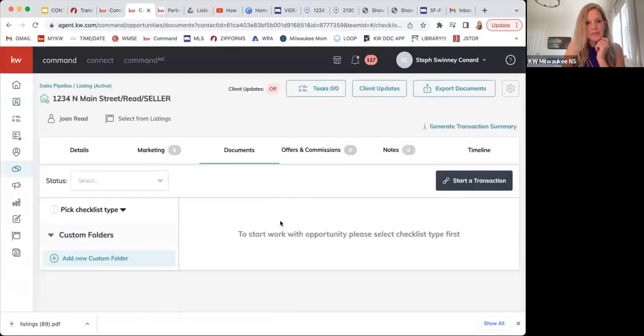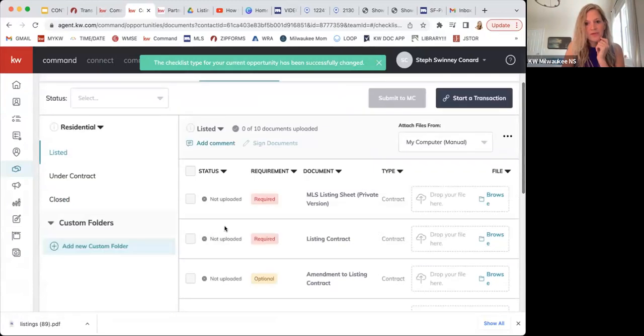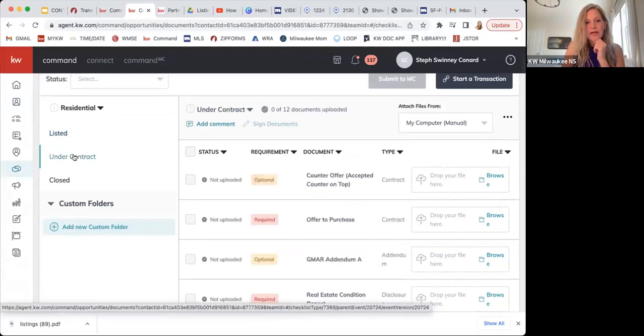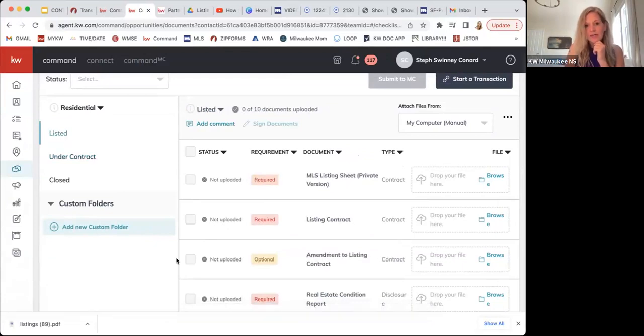We'll go to documents, pick checklist type. We've got a residential. This is not a condo. And from here, you've got your listed folder and your under contract folder. At this point, I'm not loading anything into the under contract folder because I don't have an accepted offer yet. I'm just loading in the listed documents.